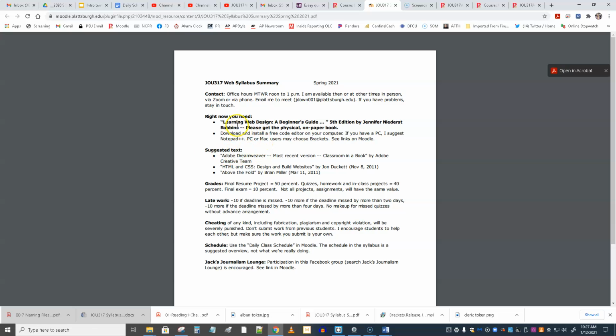Also, what do you need right now? You need the textbook. I already showed you that. That's extremely important. And then more about downloading a free code editor. Notepad++ or Brackets are the ones I'm recommending at this time. Suggested text, that's fine, but don't worry about it.